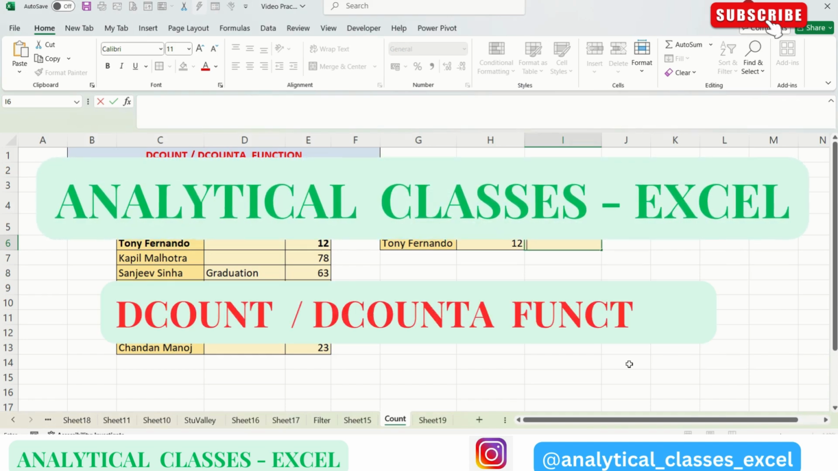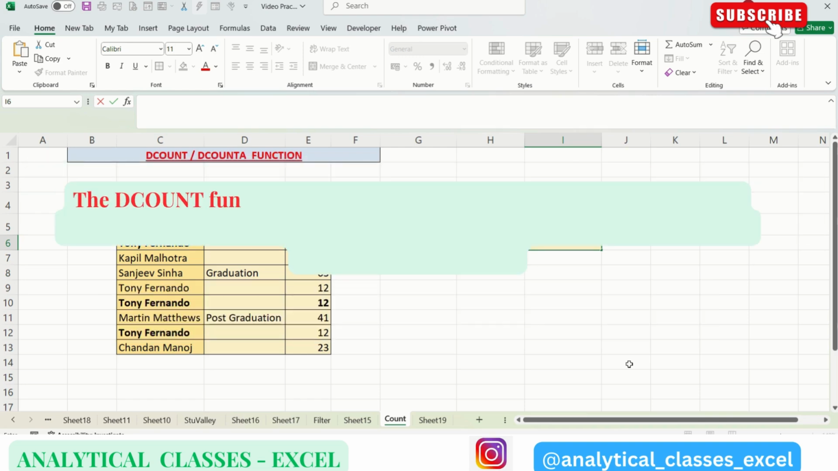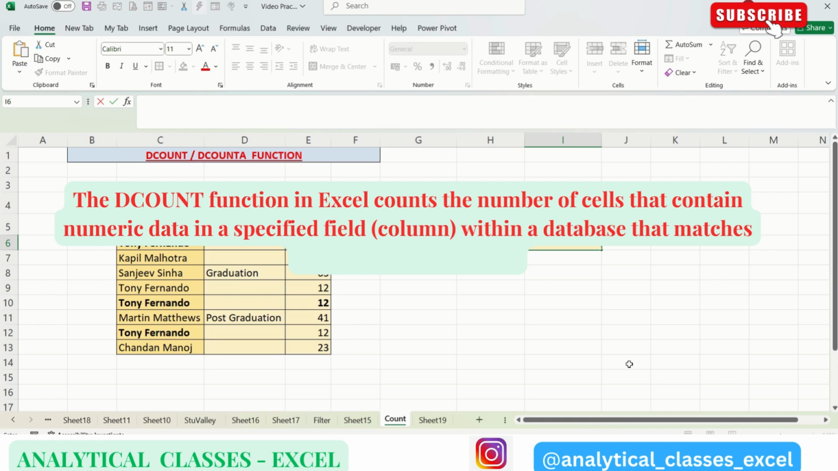Today's video is about DCOUNT and DCOUNTA function. So DCOUNT function in Excel counts the number of cells that contain numeric data in a specified field or column within a database that matches the criteria you specify. So you have to count within a database based on some condition or criteria you give.